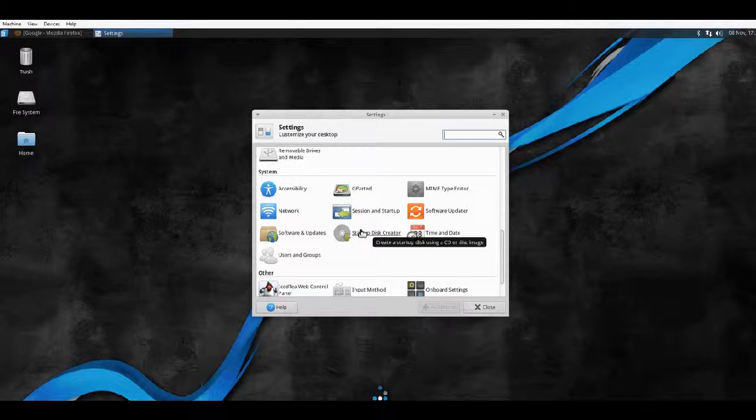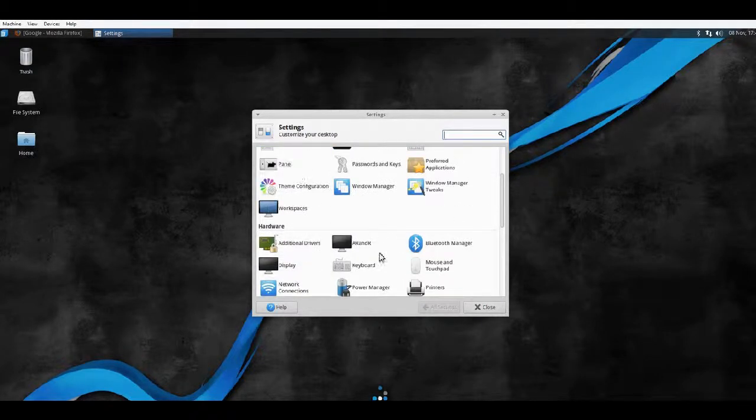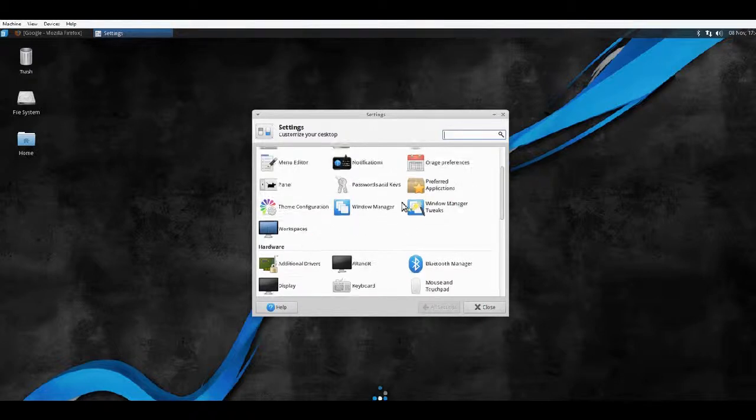Actually, it gives you something you would have to download on Windows or something: a startup disk creator. So if you have a disk image ISO file or DIR file, it will let you do this without downloading anything. So you won't have to download anything.